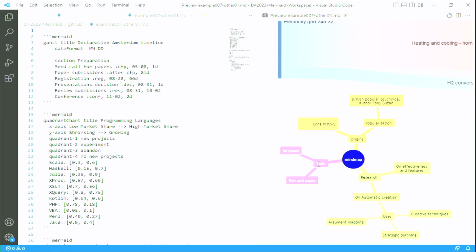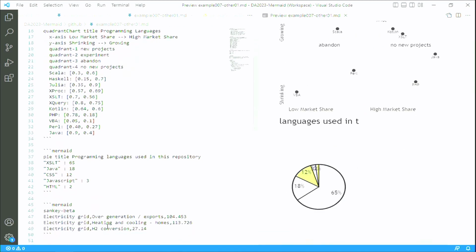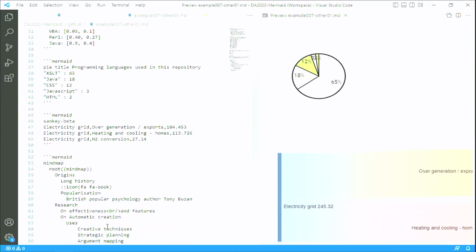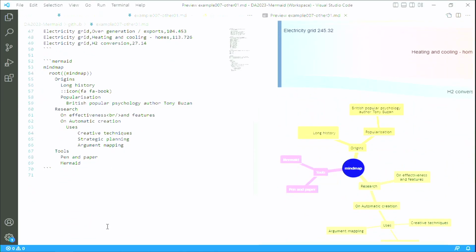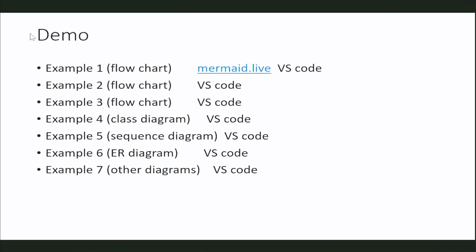And mind maps are possible. So there's quite a few types. These are only a few of the possible diagrams. There's a long list, and it's growing, and they're expanding this. I think that was the last demo. So I'll try to go back here. Good.